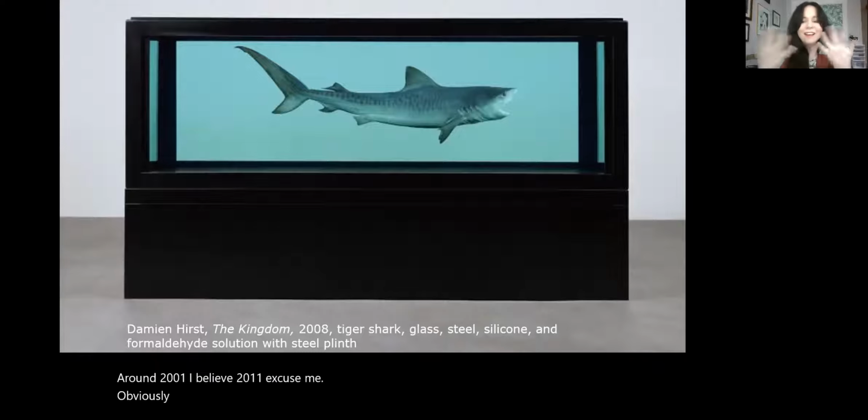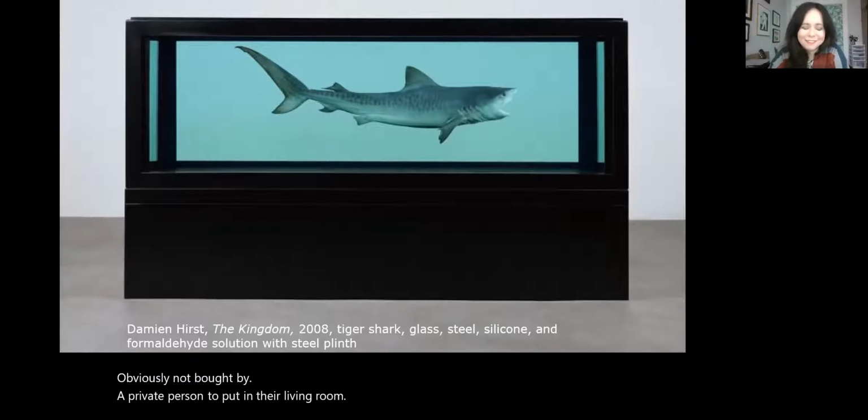Obviously not bought by a private person to put in their living room, but to add to a collection of art. So the art world is a place of big money investors for sure. It's also a place of poetry and meaning and interpretation that many think artists like Hirst don't quite live up to. One last shot of people enjoying The Kingdom. I don't know. Is it art? We'll end up asking that question a lot.